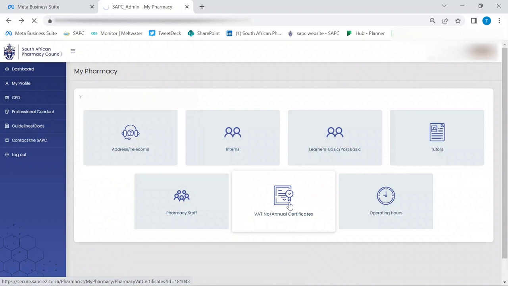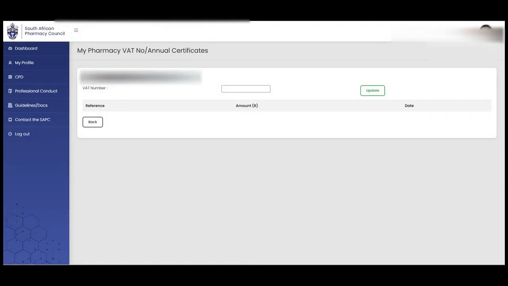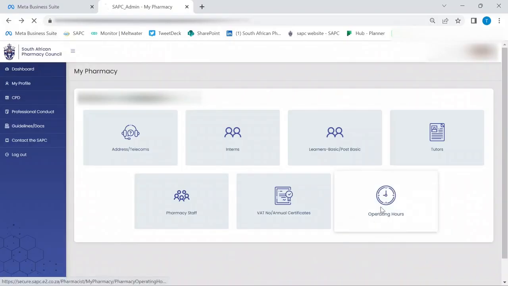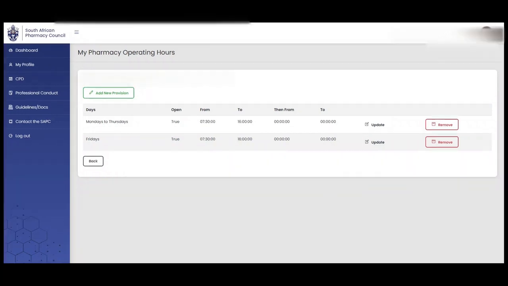The second last tab is the VAT number and annual certificates tab. Here, you'll be able to view the pharmacy VAT number and the pharmacy's annual certificates. The final tab is the Operating Hours tab. Here, you'll be able to view the pharmacy's working hours.